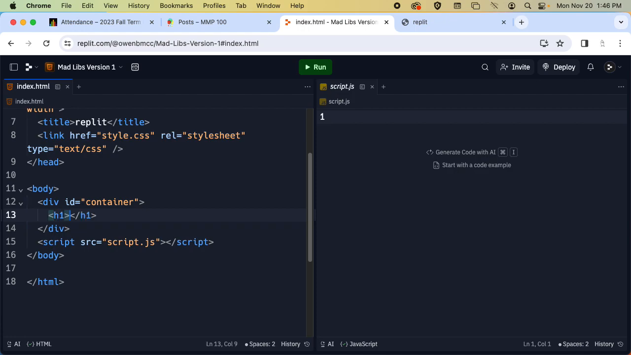So I'll start with an H1. Oh, and the way I did that, I don't know if I've talked about this. One of the shortcuts that's nice to use in Replit is if I type the name of the element that I want, for example, H1, and then I hit the tab key on the keyboard, it'll make the rest of the syntax for me. So it'll make the opening and closing tag, and it'll make all the little brackets that I need. So that's what I actually do a lot when I'm writing HTML.